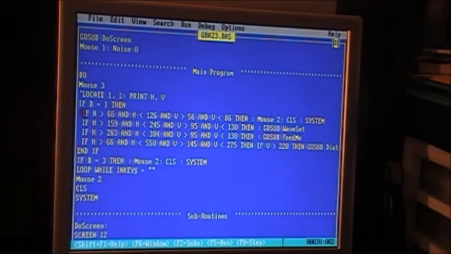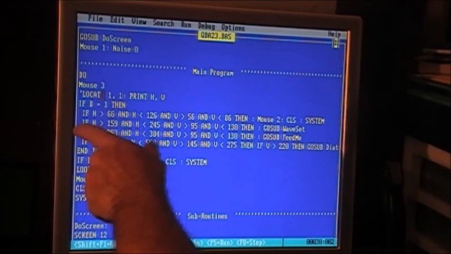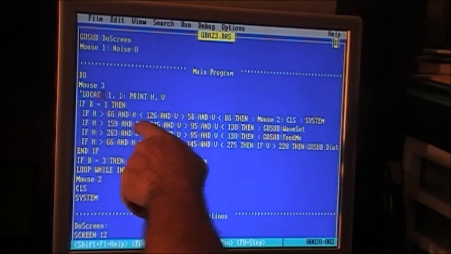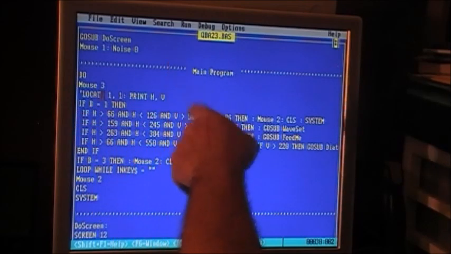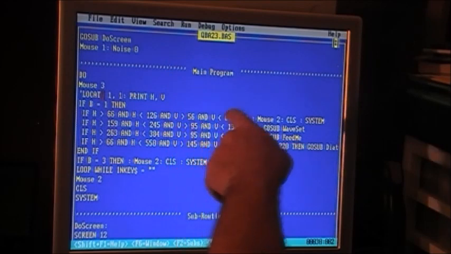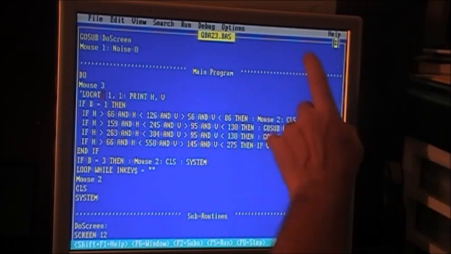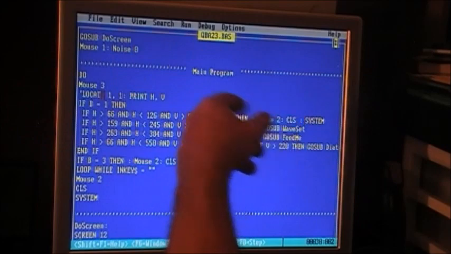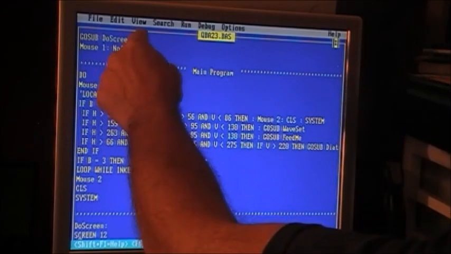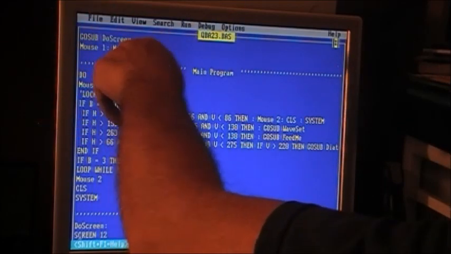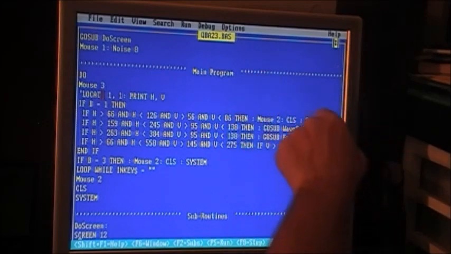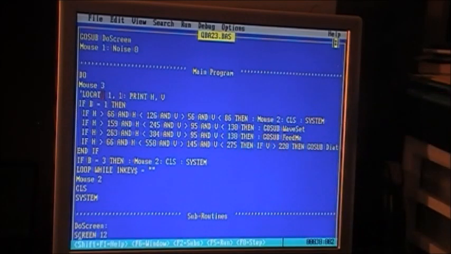Now, if B equals one, if I press the key, then if H is greater than 66 and H is less than 126 and V is greater than 56 and V is less than 86, then mouse 2, clear screen, system. In other words, if we're hovering over that quit button, this position right here, then turn off the mouse, clear the screen, and system ends the program.